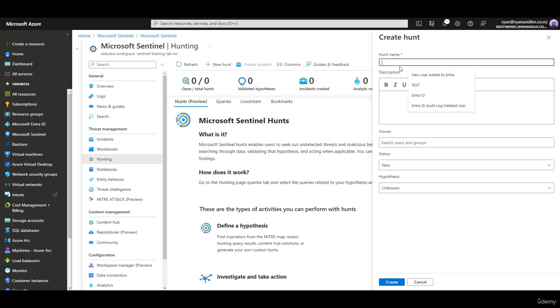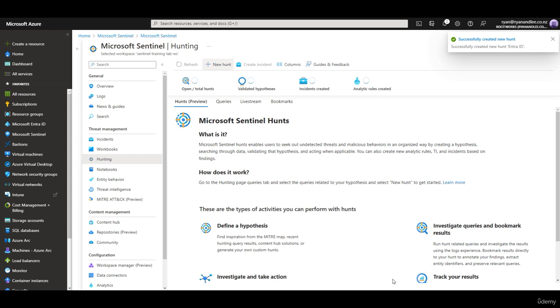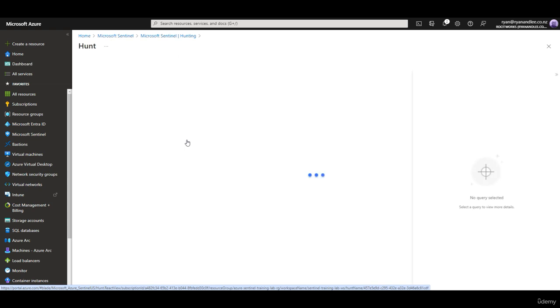I'm going to give my hunt a name. I'm going to call it Entra ID. I'm going to select myself as the owner from Active Directory, and I'm going to leave everything as is. I'm going to go ahead and click Create, and this is going to create our hunt for us. You can see our hunt appears here, so I'm going to click on the hunt itself.